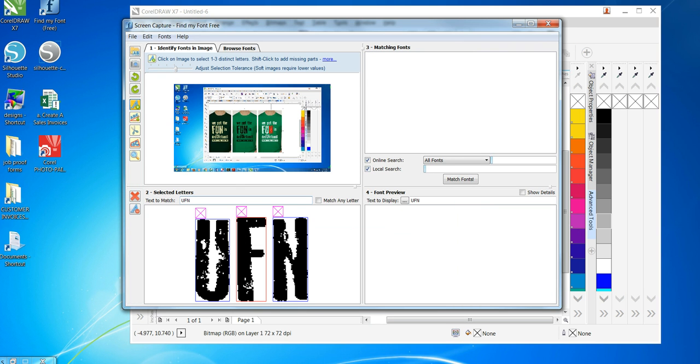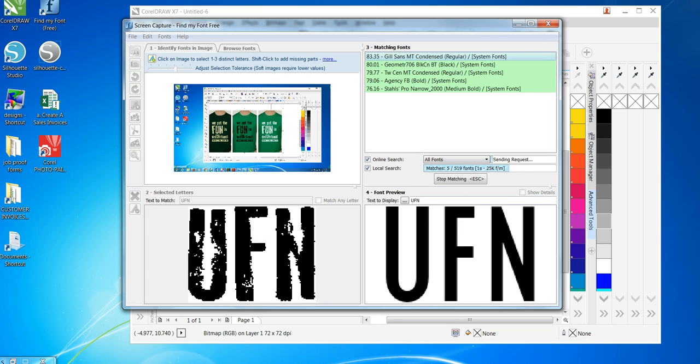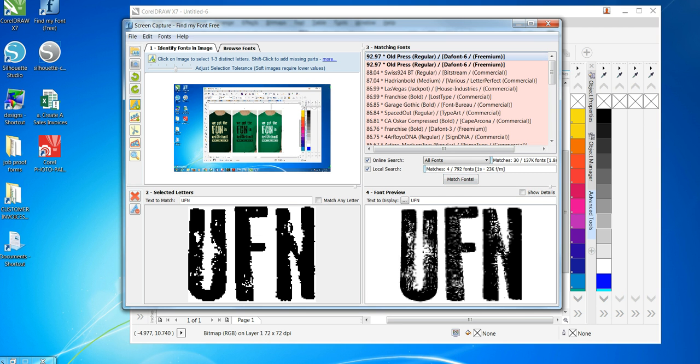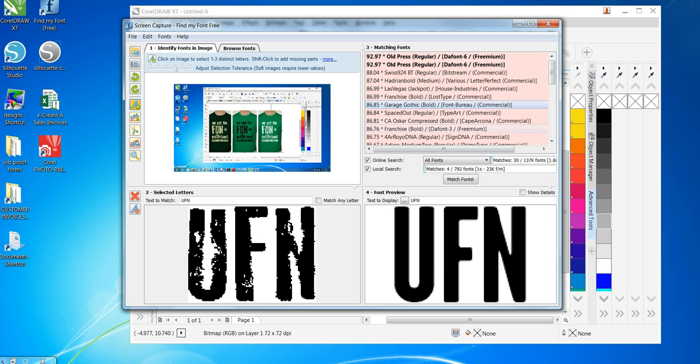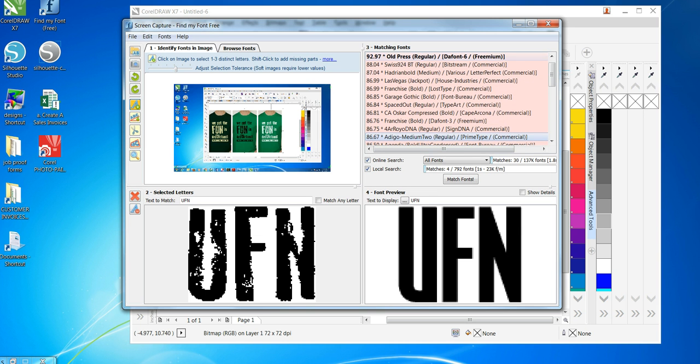That's going to tell the program what I want it to do. So I'm going to search online fonts and local fonts, and I'm just going to hit match font. It's going to show me about the top 5 or 6 fonts that are close to what I'm looking at. So here we go. This font is Old Press Regular. It's a defunct font, and it's on defunct.com. These will tell you where the fonts are, so you can go through them and find one that's similar.